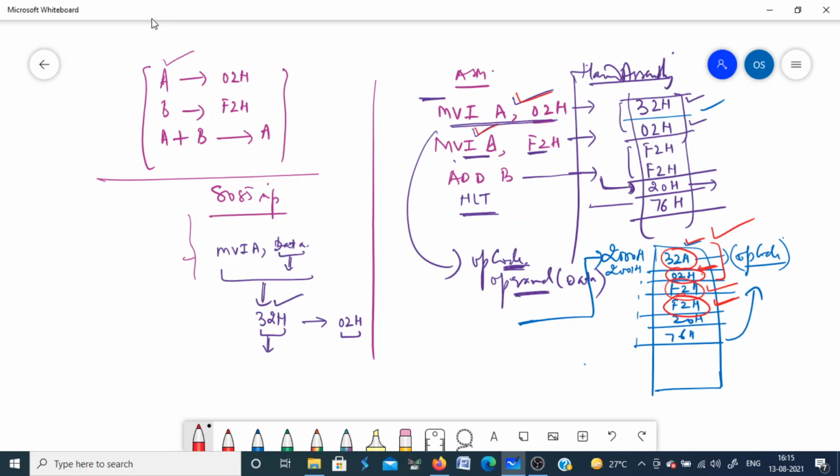Okay, so this is the point I want to make. The processor does not understand whether it is an instruction or data. F2H can be an instruction also, F2H can be a data also. So how is it going to interpret whether it is an instruction or data? It is not going to interpret. You have to make the decision. It means the first code that the processor fetches is always taken as an instruction, not as data.